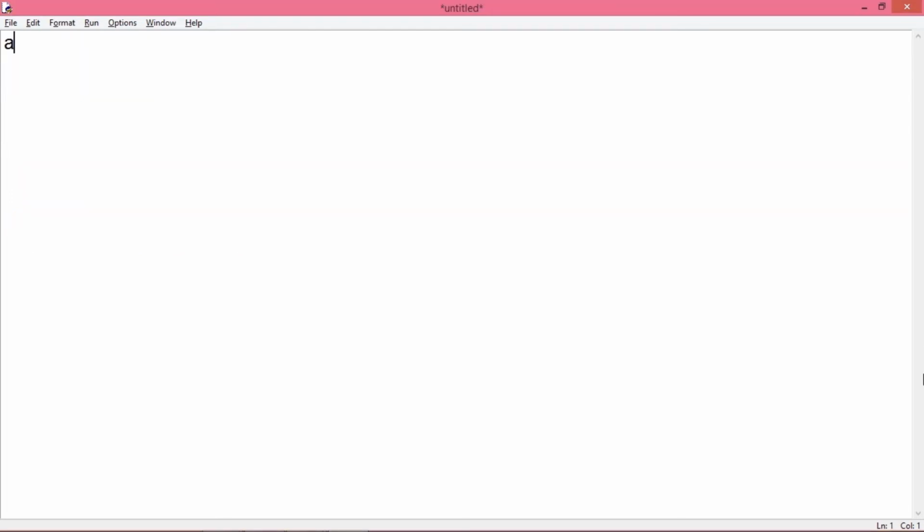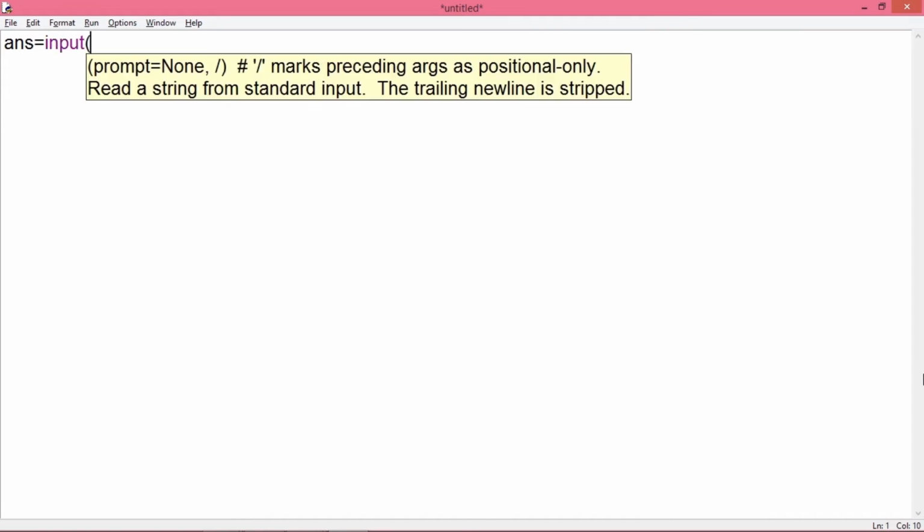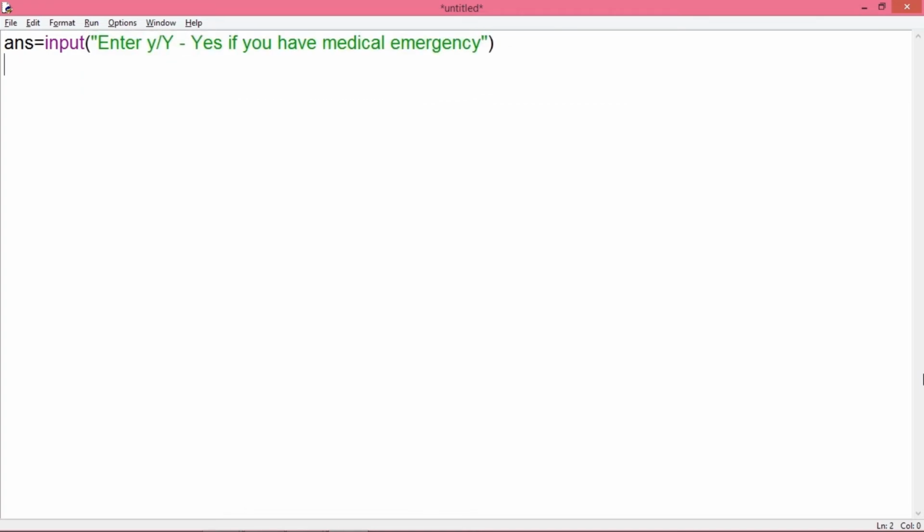Here I'm writing a simple code to implement a logical OR in our Python programs. So I've taken this variable ANS. It will prompt the user to input y, small y or capital Y for yes if you have a medical emergency. Now in this, the user will enter small y or capital Y if the person is facing a medical emergency, and only that person will be allowed.